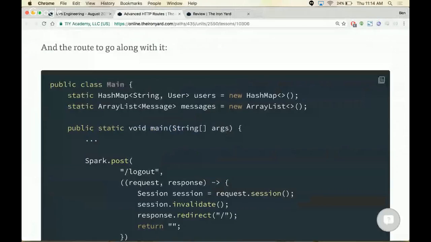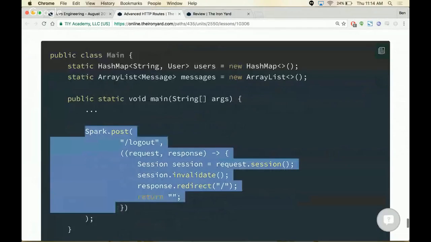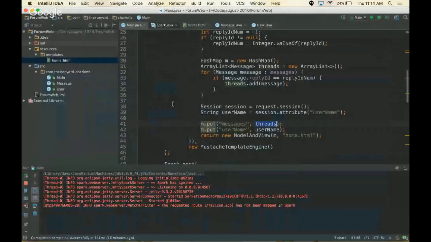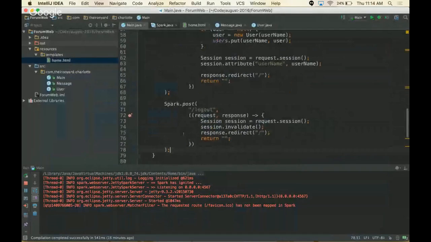We have the route that we're supposed to, but we don't yet have a way to handle that on the server, so we need to make that mapping. Post, logout. Underneath login, just because it makes sense there. To log out, from a request, we're going to invalidate the session and redirect back to the home page.